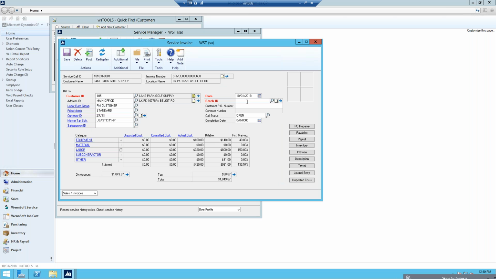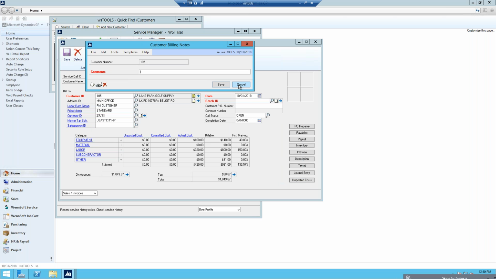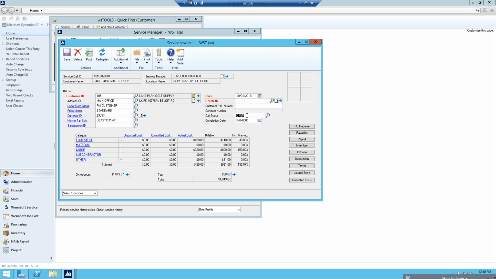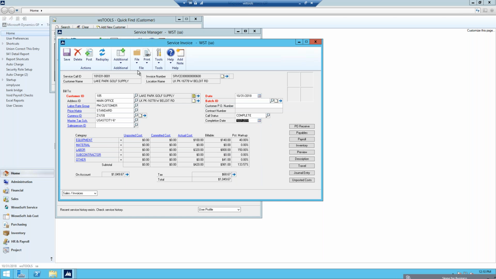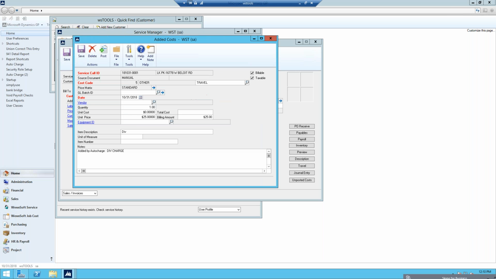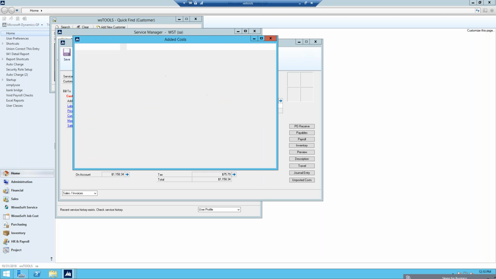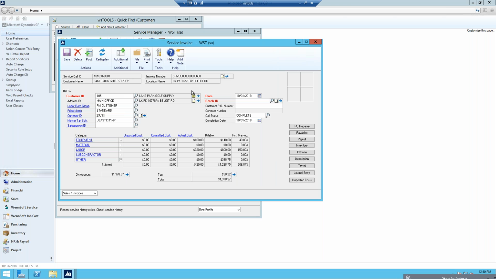Now I'm also going to move this one to completed. And I'm going to mark my appointment complete too, just like if I was actually finishing up the call. Okay. I'm going to add my auto charges in just so that those can run. And remember, our auto charges are just those quick little charges that we put in. Okay, now this guy's really ready to invoice.